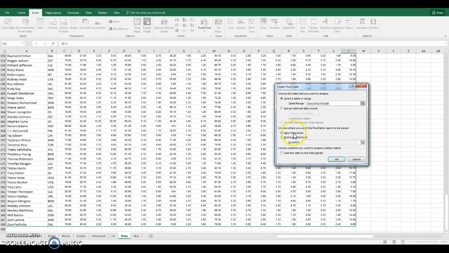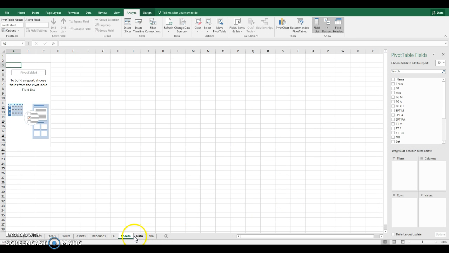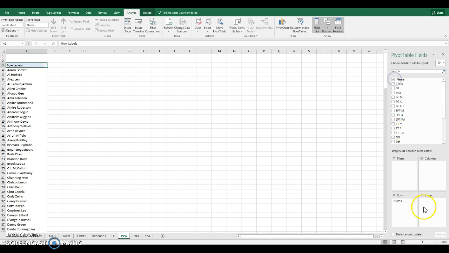We're going to do a new worksheet so it doesn't collide with the data worksheet, and it will be on the left of the data. We're going to name it points per game. Now, on the right side, we have the fields. This is all the column titles that we took. So we first can put name into rows, which will give us the names alphabetically in each of the rows, because what we're trying to look for is how well each player scored in the season.